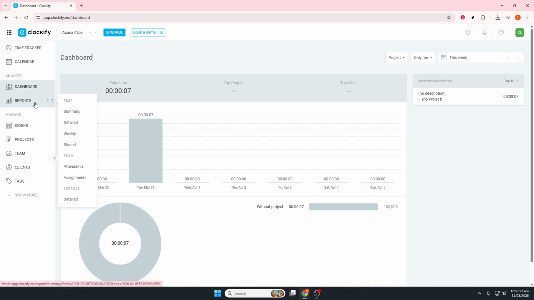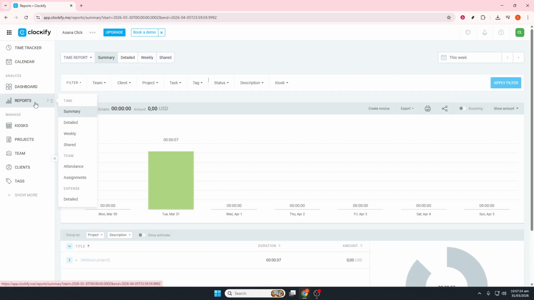You'll see three report types. Summary gives you an overview of time grouped by things like client, project, or user. Detailed shows every individual time entry, which is great if you need line-by-line records for auditing or invoicing. Weekly presents a timesheet style view that's helpful for seeing totals across the week at a glance.